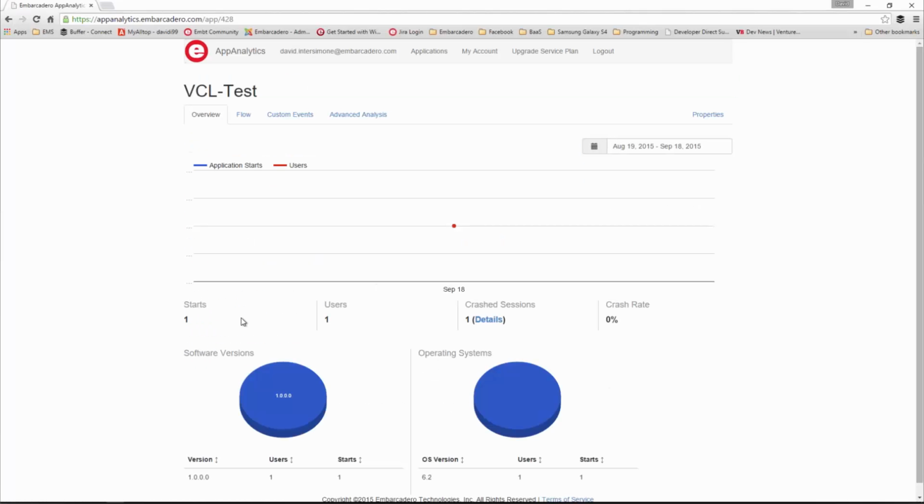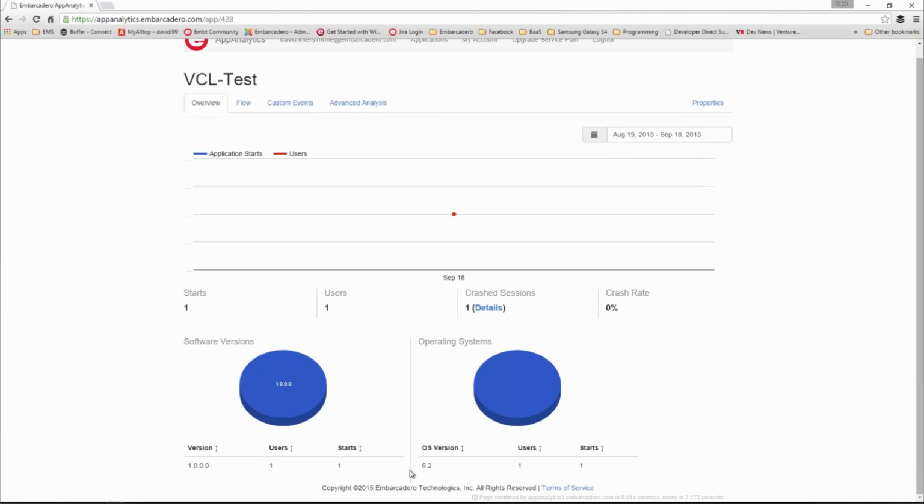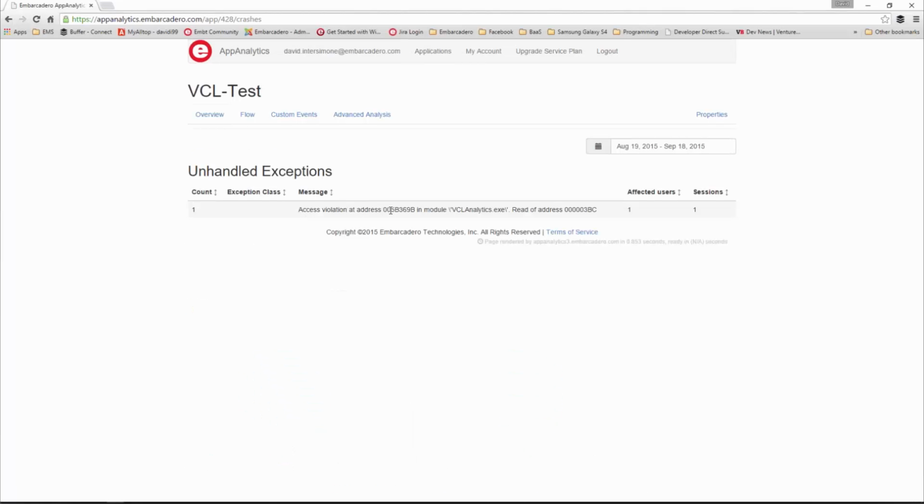And so it says, oh, I had one start with one user. I had one crash. Tells me the operating system version. I'm running 6.2. The version info that I have in my project options tells me it's version 1.0.0.0. I can go in and see the details of the crash that was happening, and then it'll tell me it was an access violation at an address, read of address. It affected one user and one session.